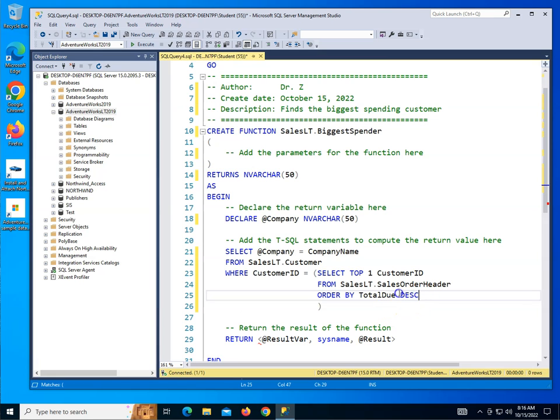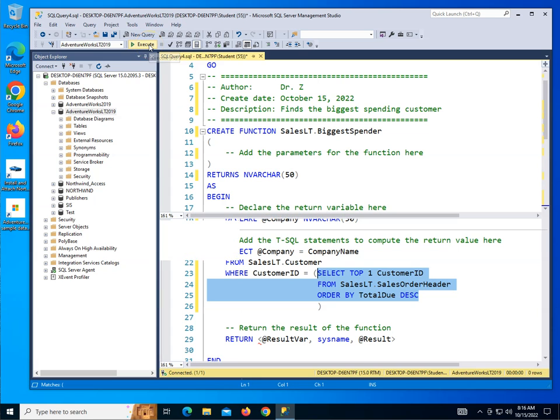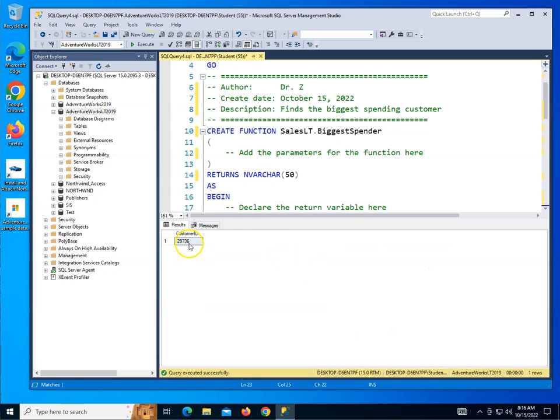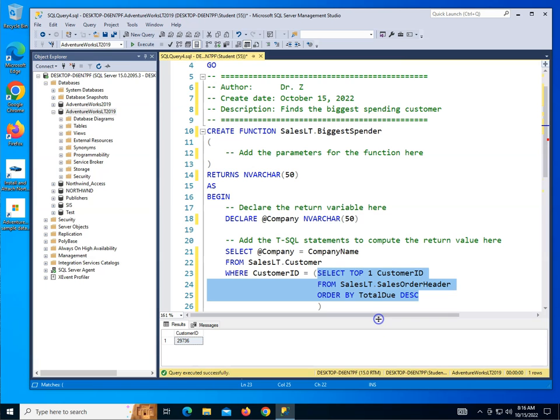Okay, so if we were to actually execute this statement right here, let's just execute that by itself. You can see that returns the largest amount that was spent by a particular customer, the customer ID of the customer that spent the largest amount. So that's like the top customer ID. We could put in the total due just to see it. So let me actually do that. And you can see that's the total that they have due.